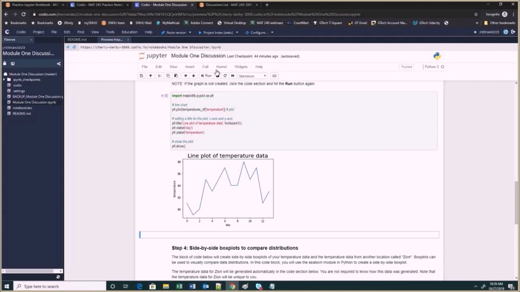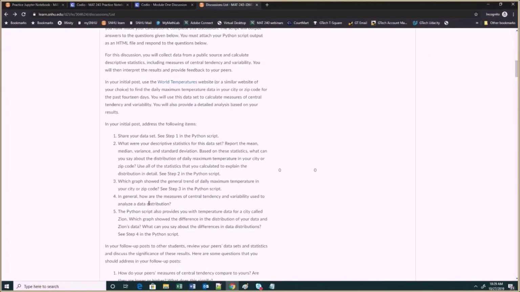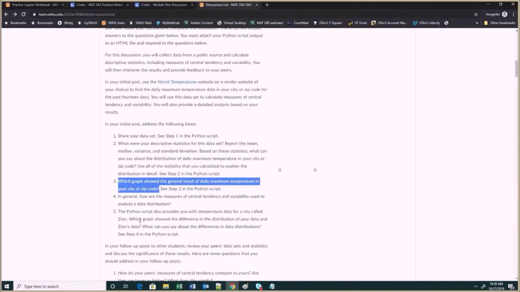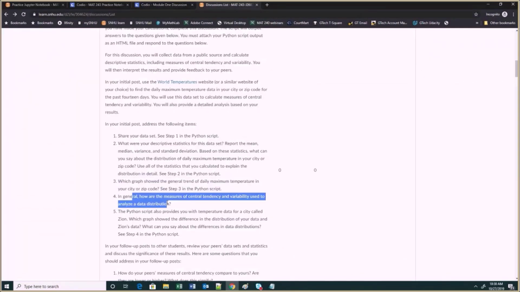Okay, very good. And that pretty much answers what should be included in this part. So the question really was which graph showed the general trend of daily maximum temperature in your city. Just make sure to explain the trend a little bit, just as Professor Wan explained the trend that this graph shows.